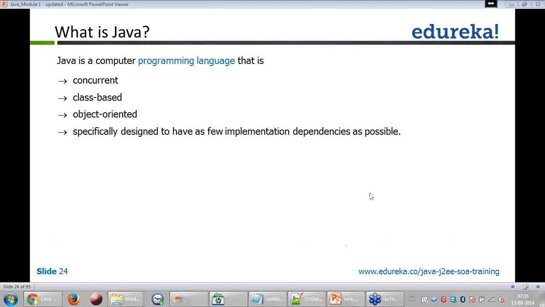Okay, please respond so that we can have an interactive session. Concurrent is, Soumya says it's parallel. Yes, Soumya, it is right. Okay. Kumar says it is multitasking. Yes. Concurrent means many tasks performing at the same time is concurrency, right?